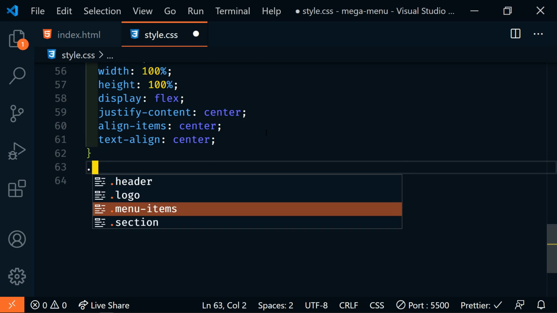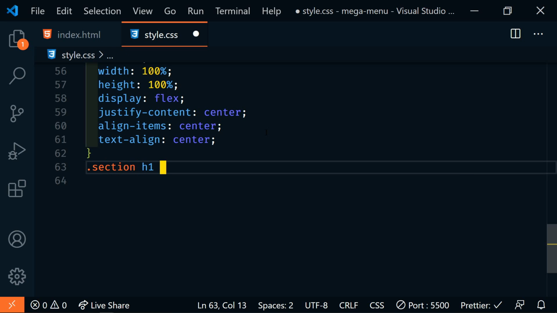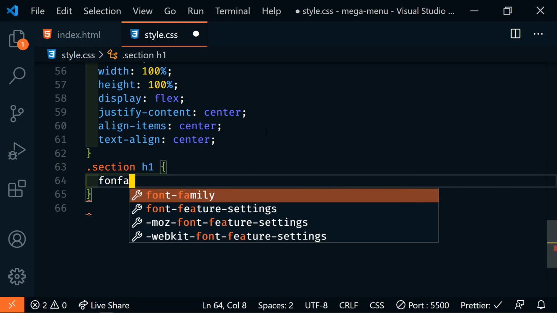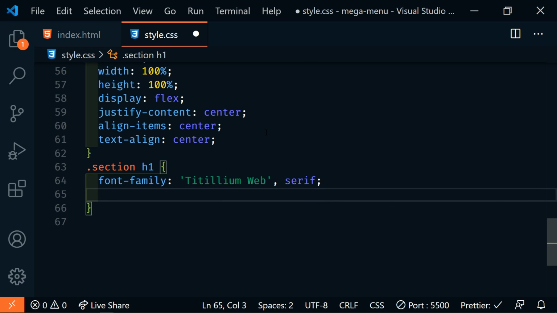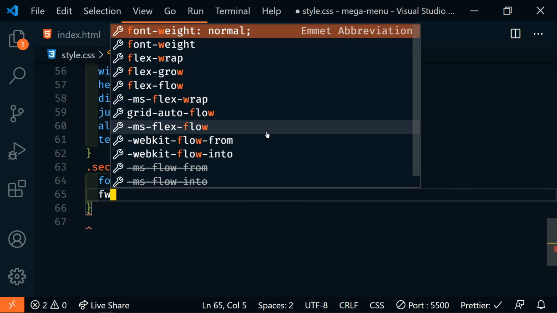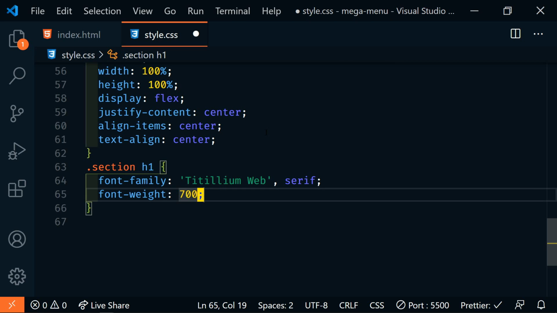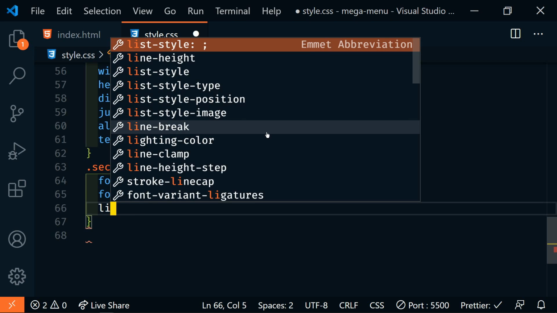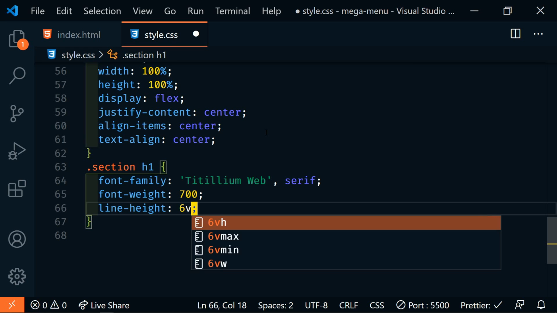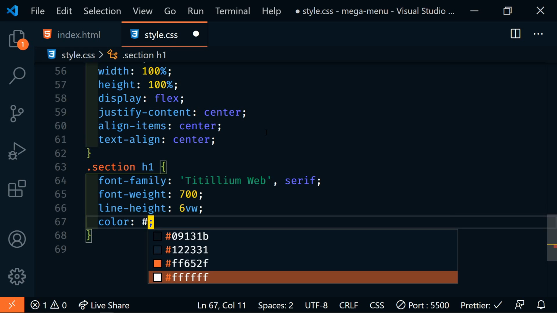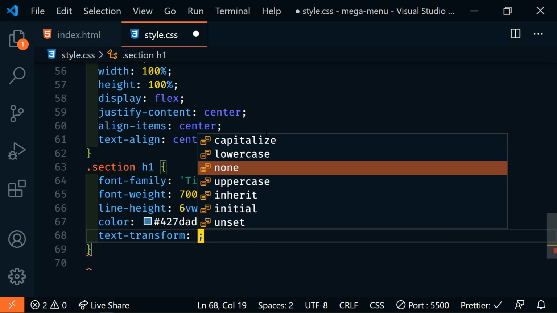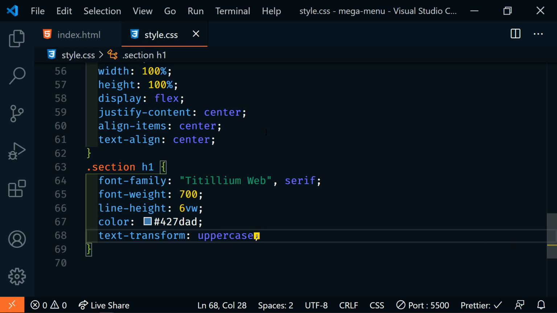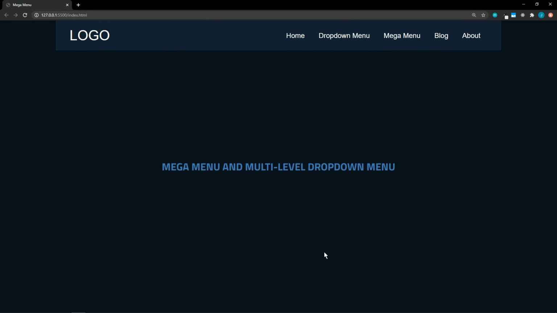And then for the H1 itself, we'll say section H1. We're going to set the font family to Titillium Web, and then serif as a fallback. We're going to set the font weight to 700. And then we're going to give it a line height of 6 VW and a color light blue. And then we're going to do a text transform and make it all uppercase. All right, let's save that and take a look. All right, that looks good.